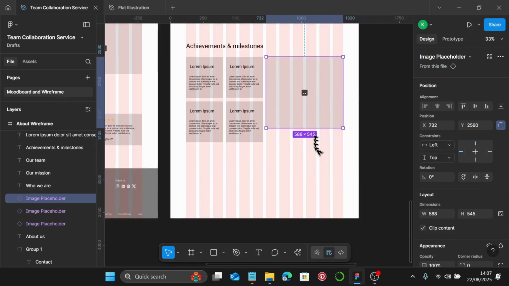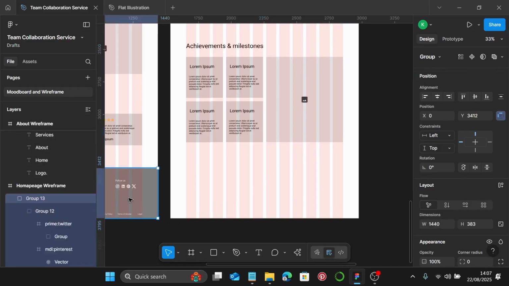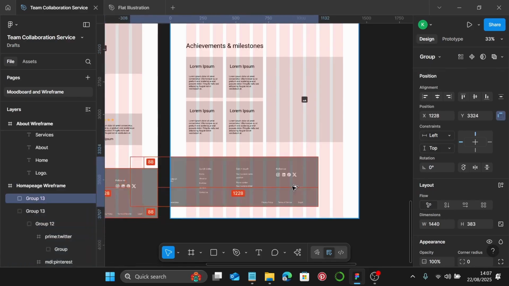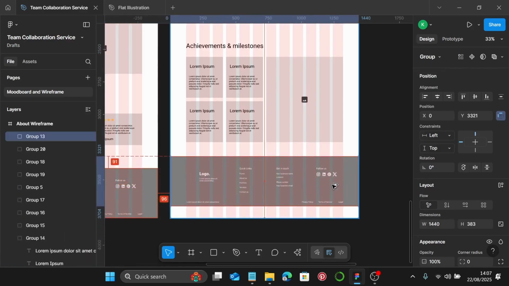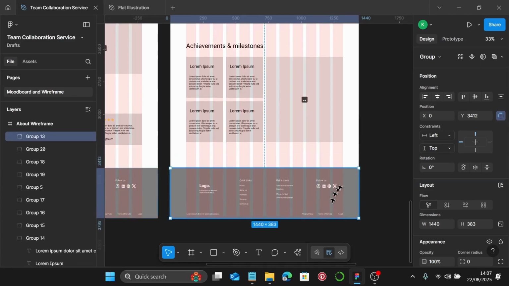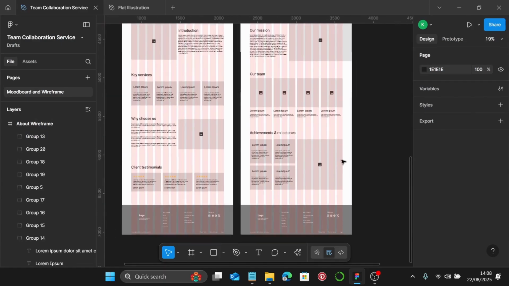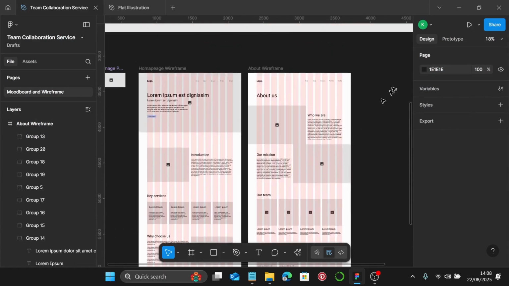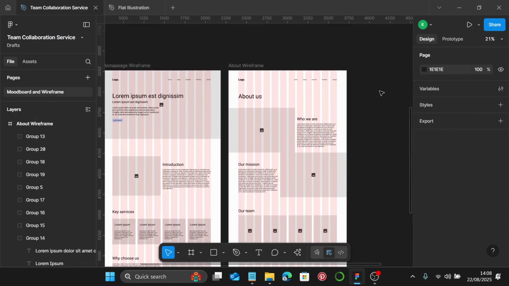The thing about wireframes is that they may not end up looking like the final thing, which is totally fine. You just need placeholders to kind of know where everything goes and to actually have a wireframe to guide you. I'm just going to create a copy of this, and I'm going to bring that into this frame, and yeah, we are done with the about us wireframe.